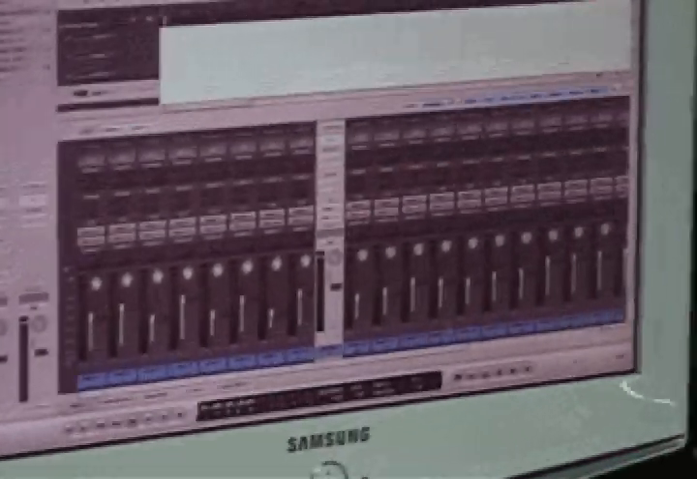All right, we got 16. We got the faders mapped out. Now, you do the same thing for your panning. Same thing for your mute buttons.